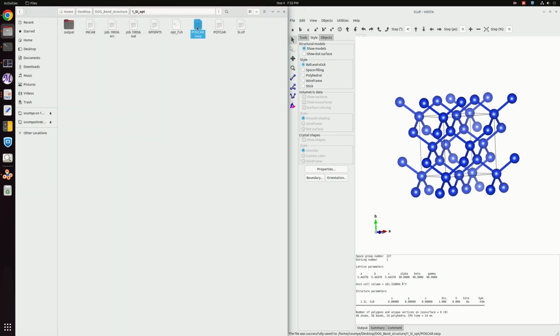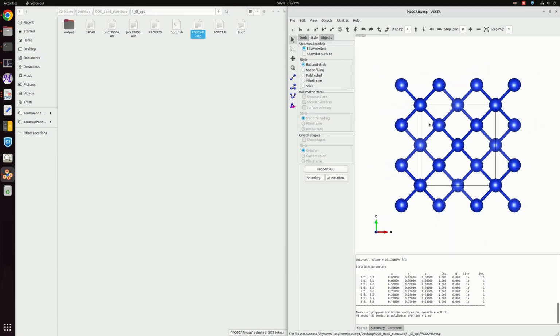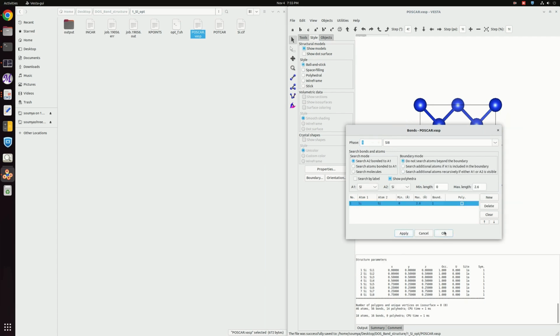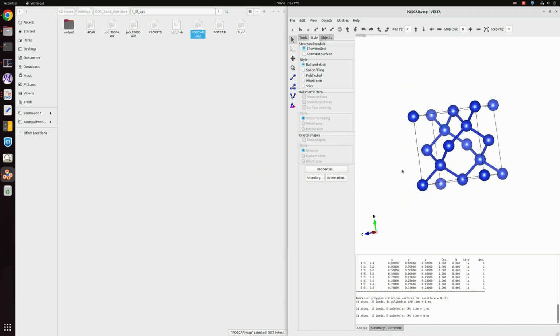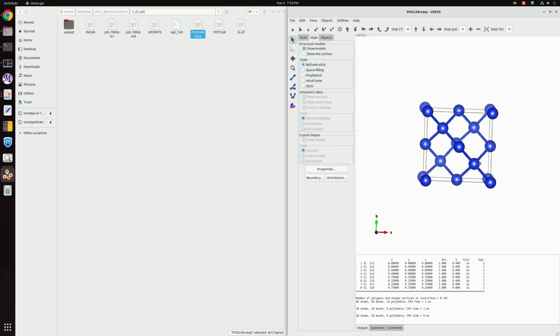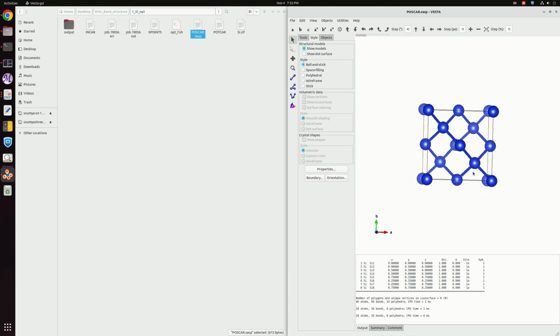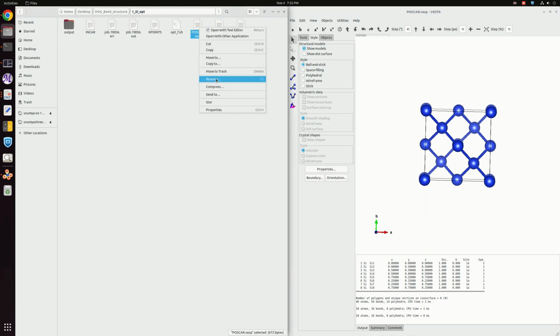Now I am also going to open this POSCAR here, and you can also see that some atoms are appearing apart from this boundary. So we can change this here. Apply. So you see that all the boundary atoms are not appearing right now. Okay, so this is how we can convert the CIF file to POSCAR first, and this POSCAR we will take for further calculation. So I am renaming this POSCAR.vasp to simply POSCAR.